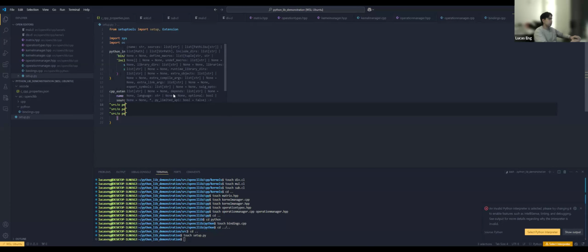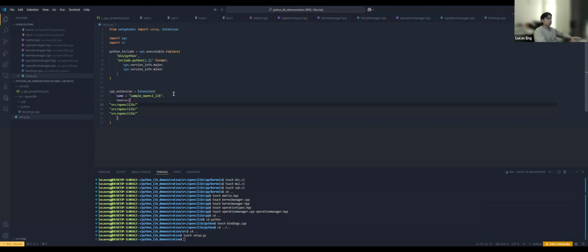src/openclib. Okay, that's pretty much where all the similarities end. So these are both similar, and this is going to be the kernel manager, which we need. And we also need our bindings. So this is going to be in Python and then bindings.c++. Awesome.